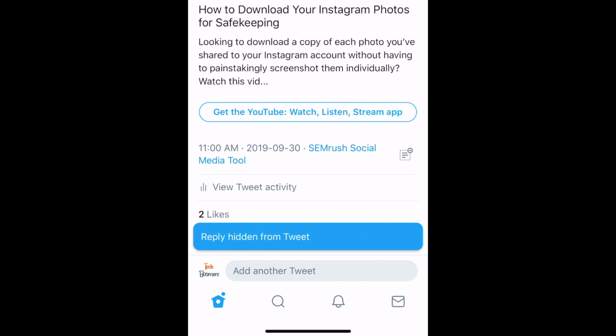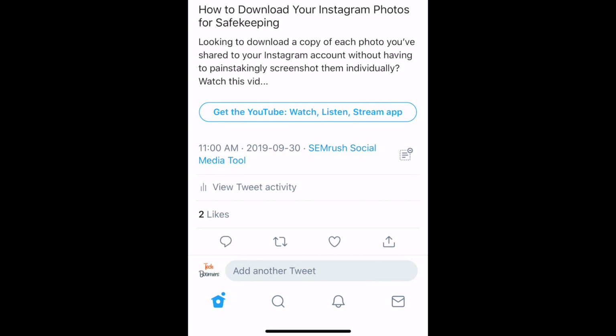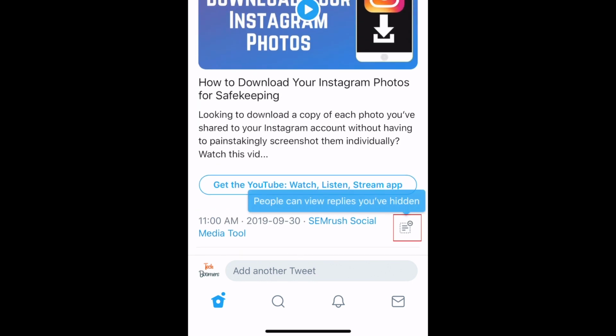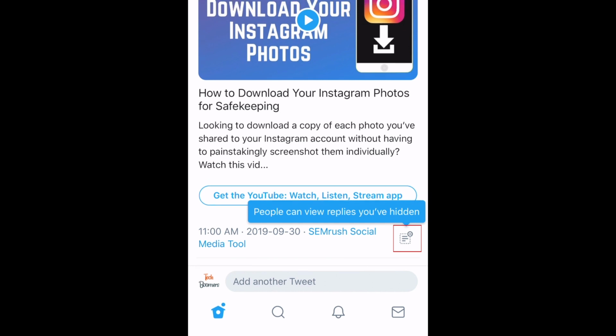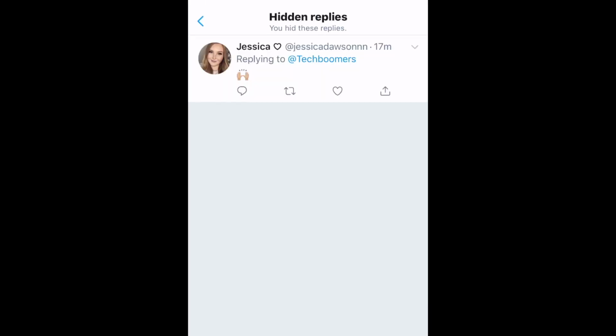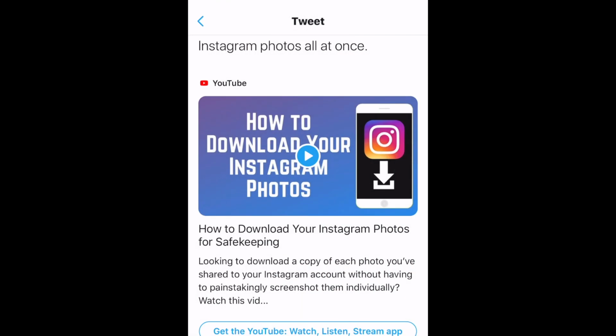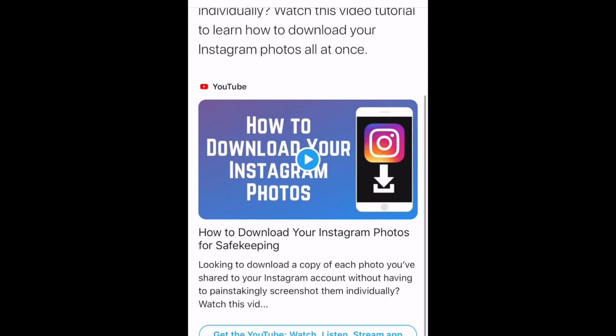The reply will then be hidden from your tweet, so anyone who looks at it will no longer be able to see that reply below. Other users can still read hidden replies if they tap the Hidden Replies icon in the bottom right corner of your tweet. Note that when you hide someone's reply, the author of that reply will be notified. You can unhide their reply at any time.